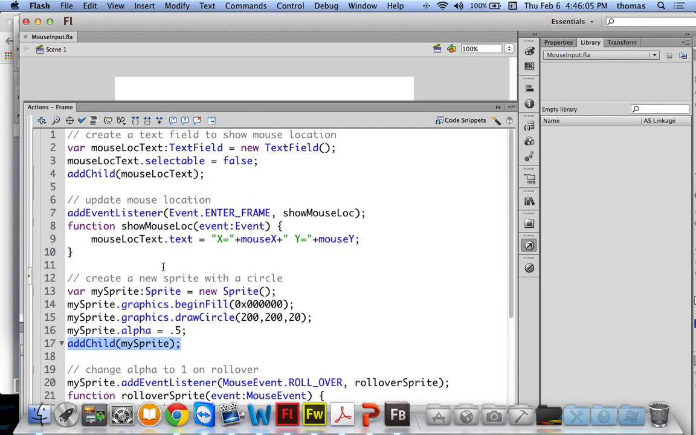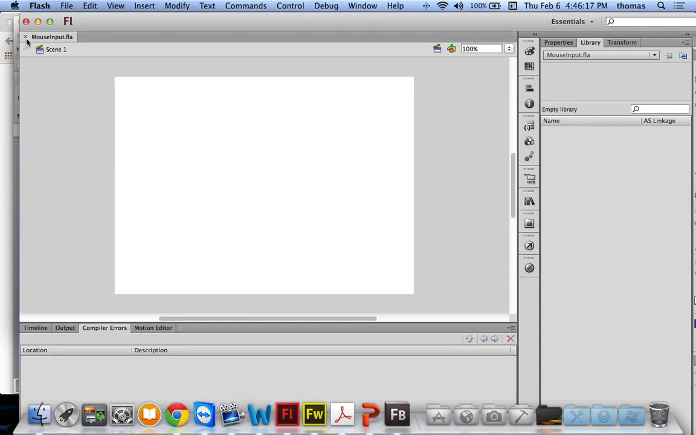But the great thing is it's following me around. Or sorry, this program tells me where my mouse is anytime I want, which is really, really important.